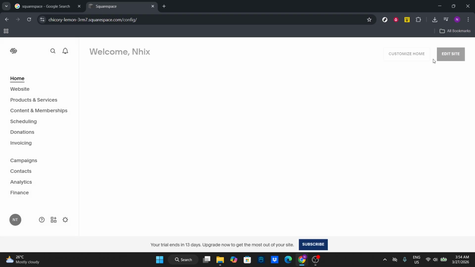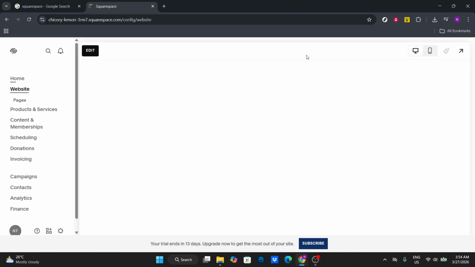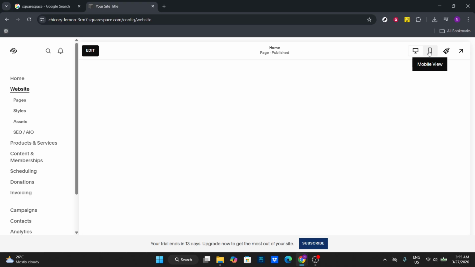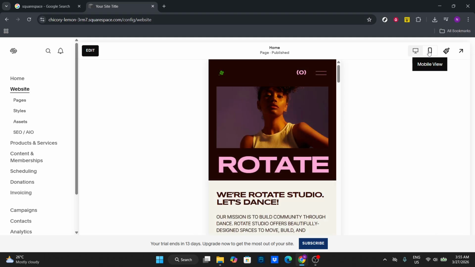Inside the editor, look toward the top right of the screen for the view controls. You'll see device icons representing different screen sizes. Click the mobile or phone icon to switch the canvas to mobile view. The page will resize to a narrow layout that simulates how content appears on a smartphone. You're now in mobile view.